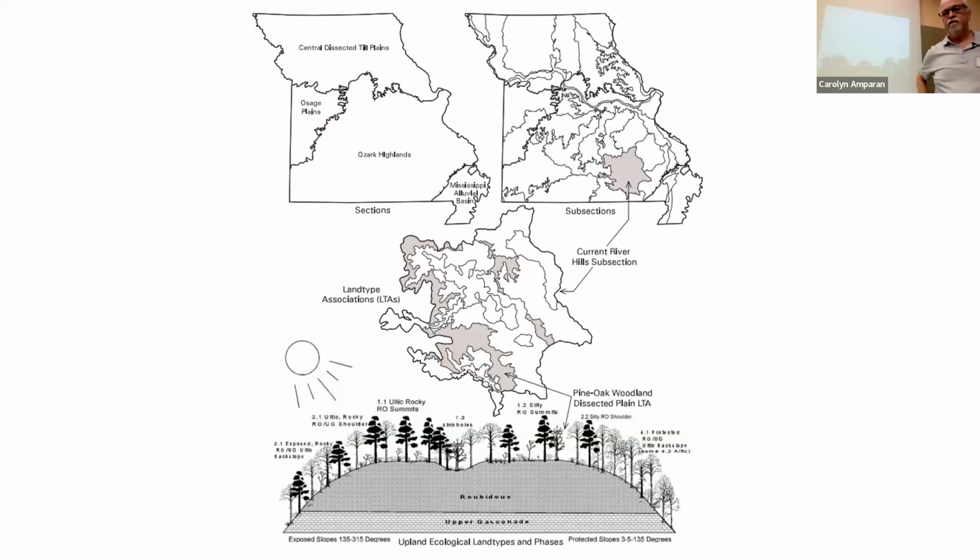This is another thing from that book. This is the Current River Hills, which are so darn famous, and everybody knows about how the geology and soils and vegetation is distributed in the Current River Hills.